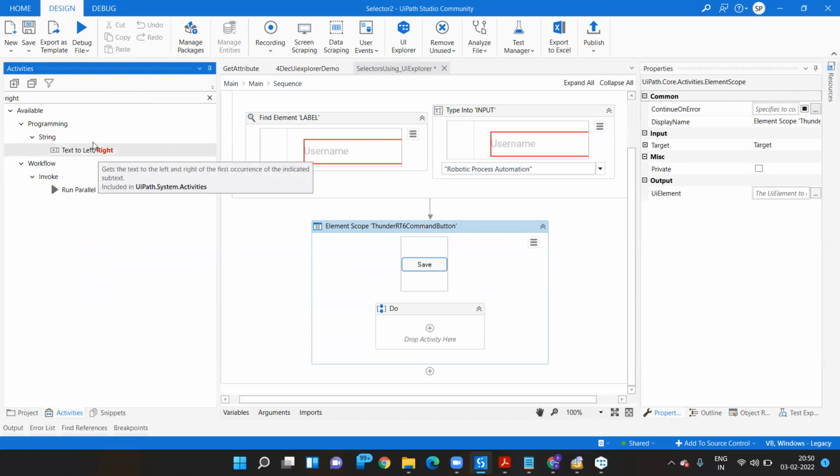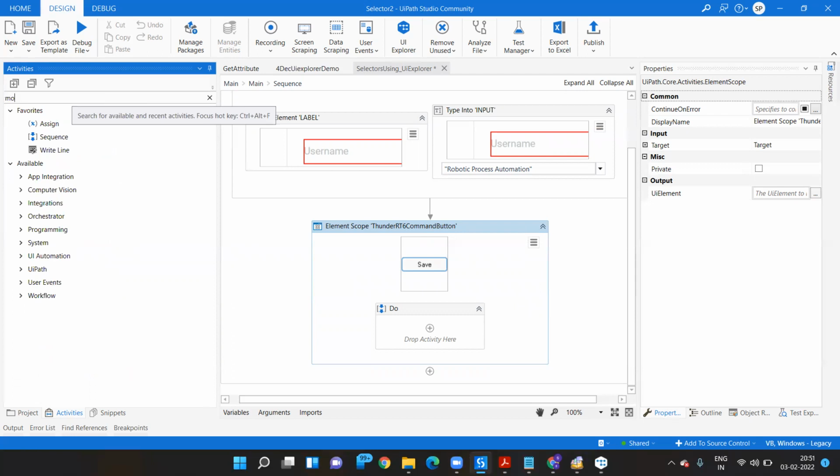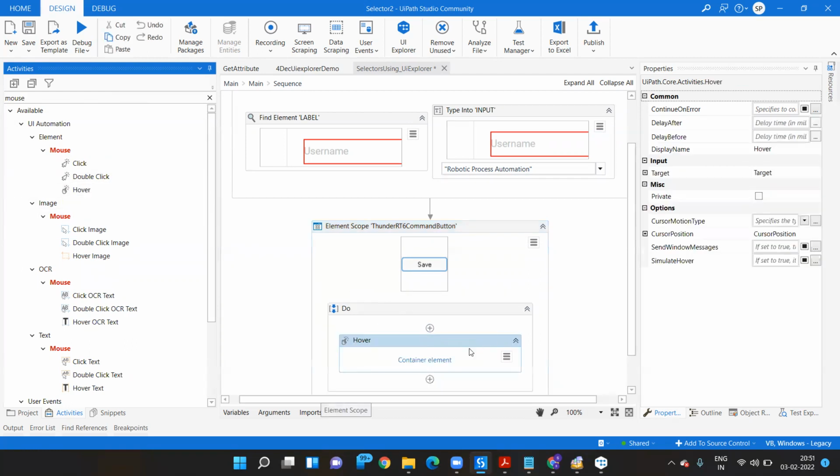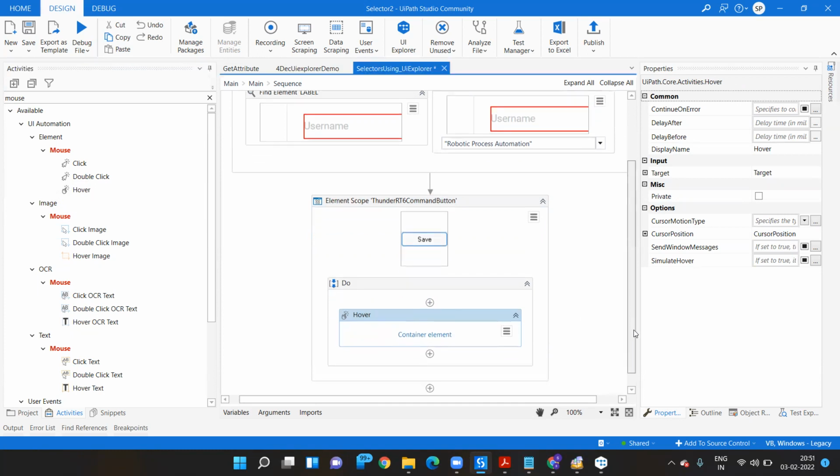Type left, type right, and so on. Mouse: double click, hover. I will use hover actually. To hover, just drag and drop here. And then the container element is already there. Hover. Okay, and then what are the other elements here?